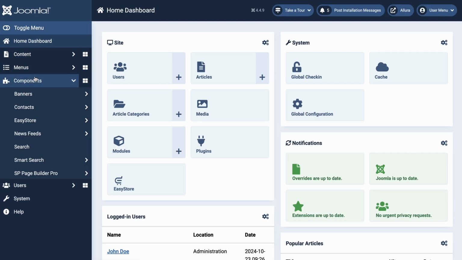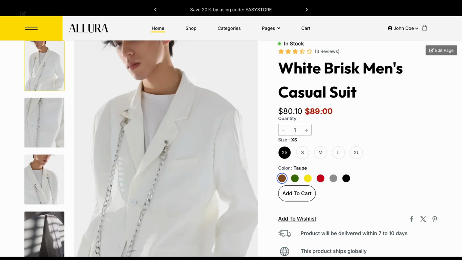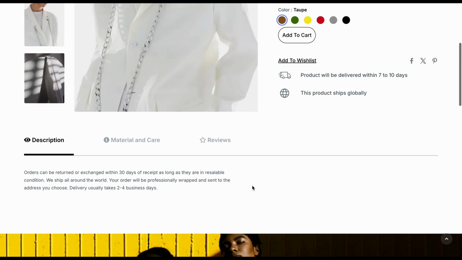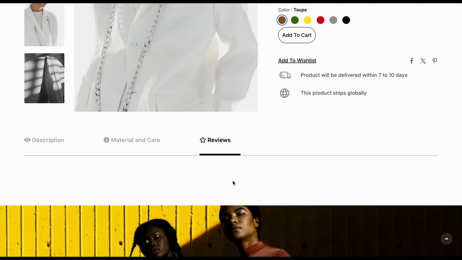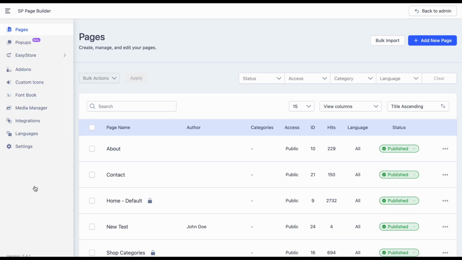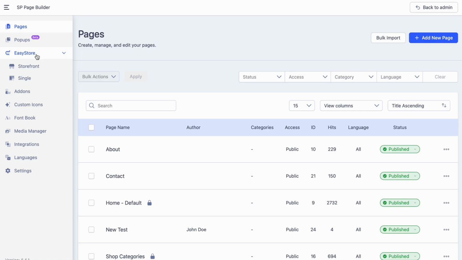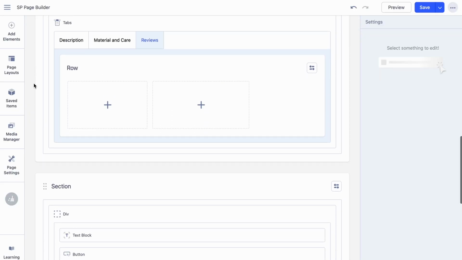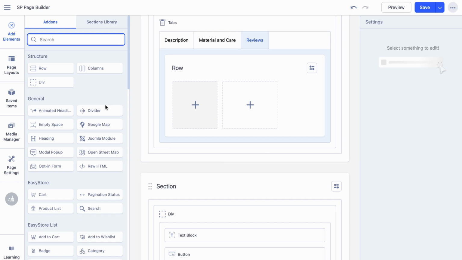First, in your Joomla backend, navigate to Components, then select SP Page Builder and click on Pages. Now, we'd like to add a review section beneath each product page to showcase customer feedback. To do this, from Pages, go under EasyStore and select Single Page. Next, navigate to the section where you'd like the reviews to appear.